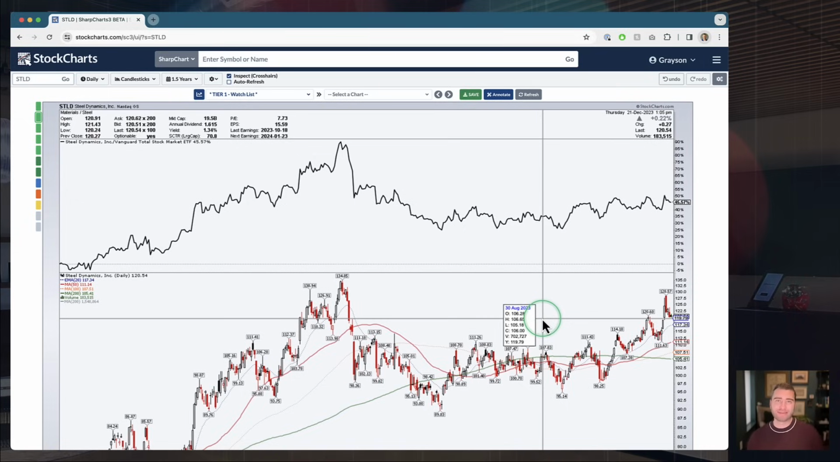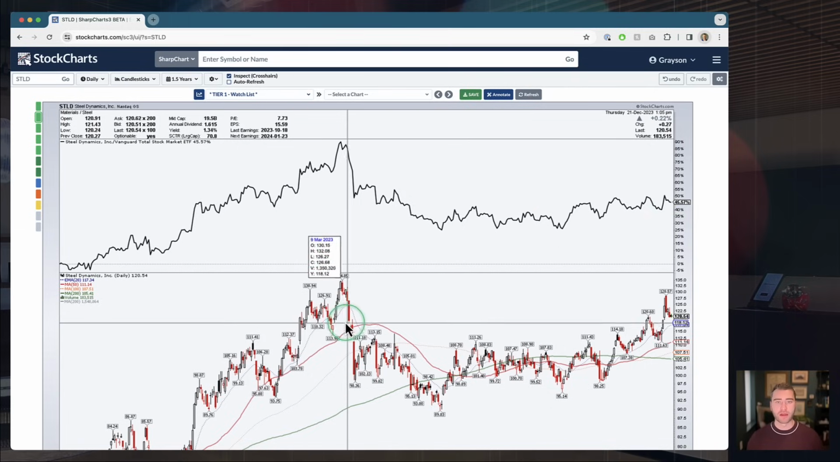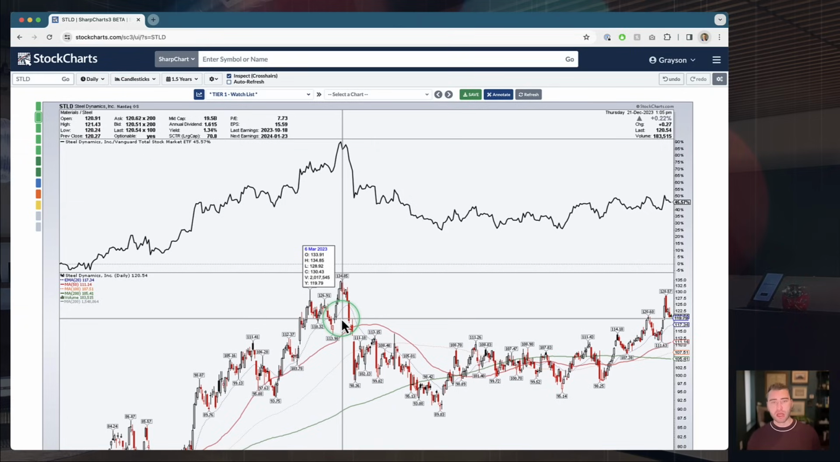So this is the type of setup that I like to look for out there in the market. I like things that are breaking out to new highs, that are outperforming the market, that relative strength line moving higher. So when I see a stock like Steel Dynamics coming across my screen, coming across my scans, this is the type of setup that piques my interest.